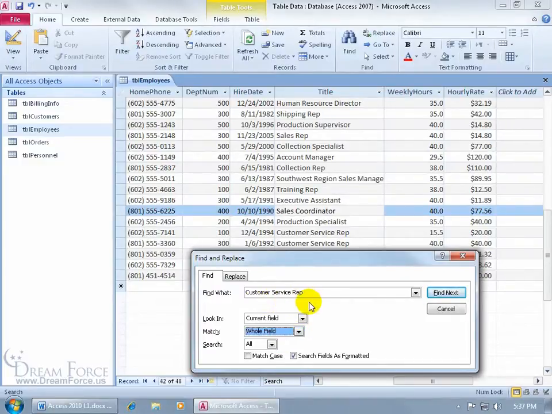It has to say customer service rep, not reps. Otherwise, I would say any part of it. And I'm searching all of the field, not just going down and searching down from where I'm at or searching up, but all of it. So let's go ahead and click on Find Next.